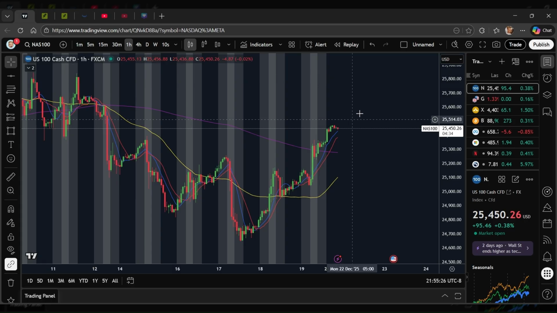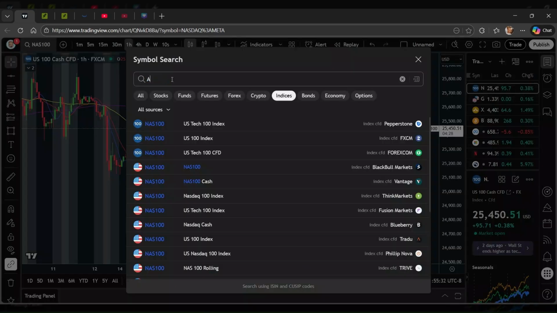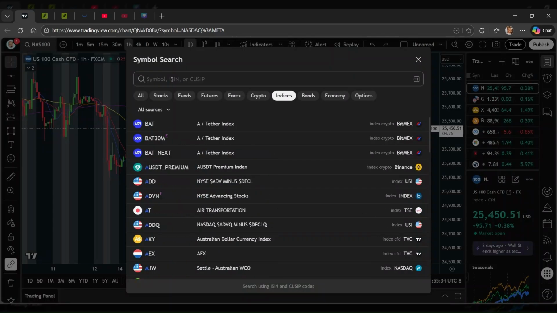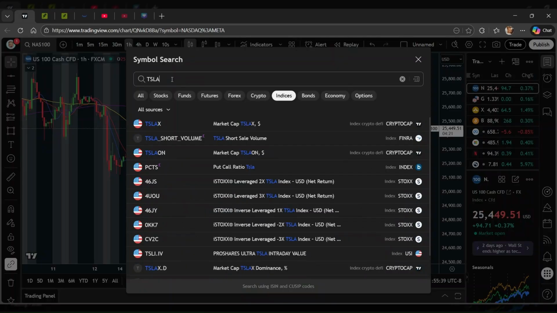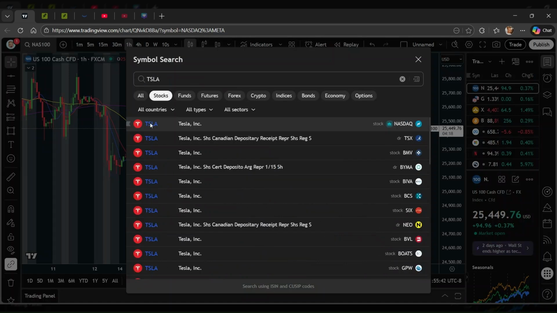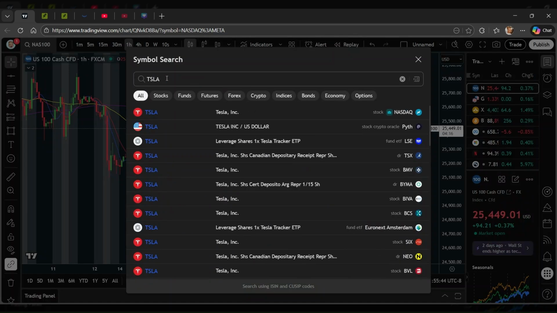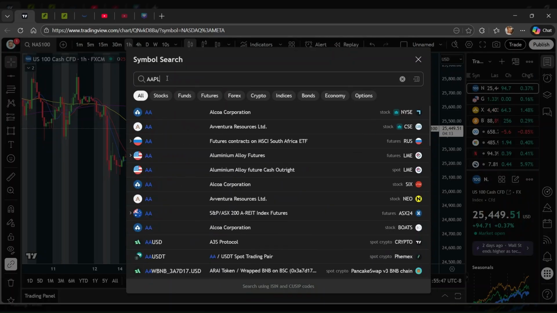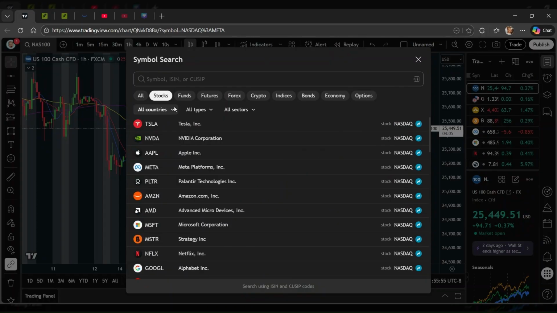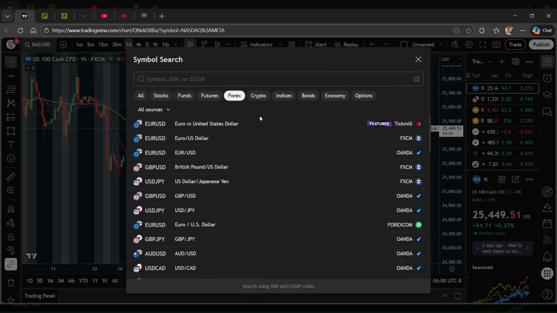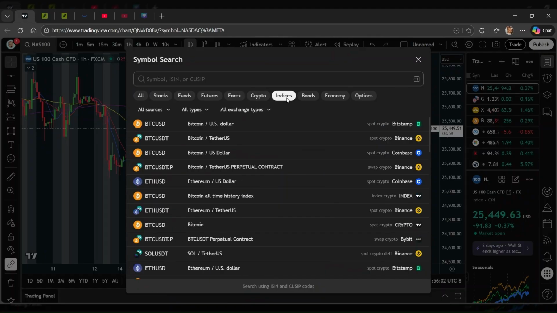So, what is everything that TradingView offers? Up here, you could just search for anything, right? Let's go NAS 100. That's what I like to trade. Let's go Tesla. All right, stocks right there. All right, Apple. Yeah, here you could search up everything. You could even look at stocks. So Tesla, Nvidia, futures, Forex, crypto, you name it, they got it.